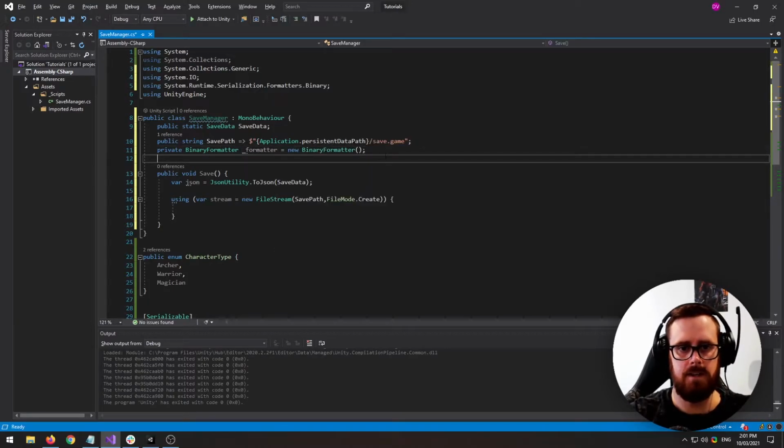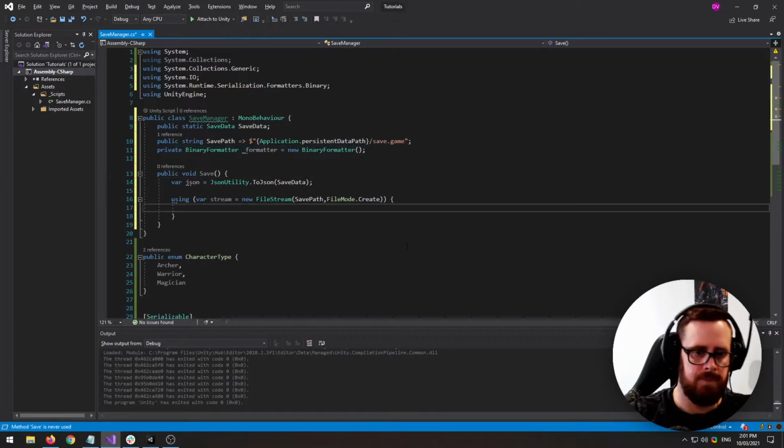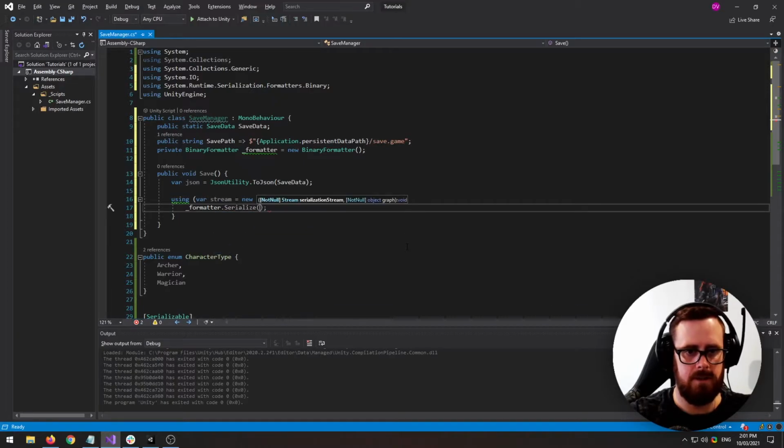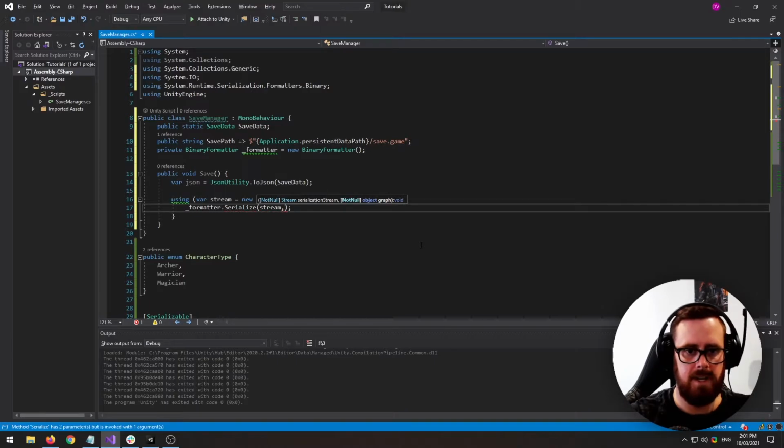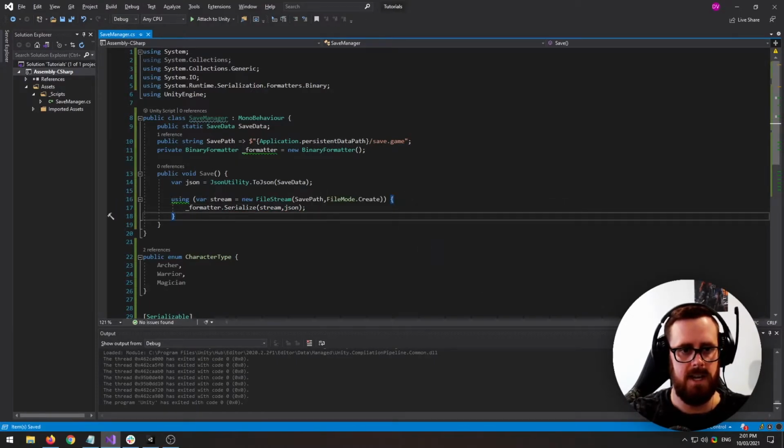And I made this a global variable as we're going to be using it also in the load. Okay. So then here we'll say formatter.Serialize, and then let's put in our stream, and then we need the actual data. So let's put in our JSON object like that. And just with that, you can save data.